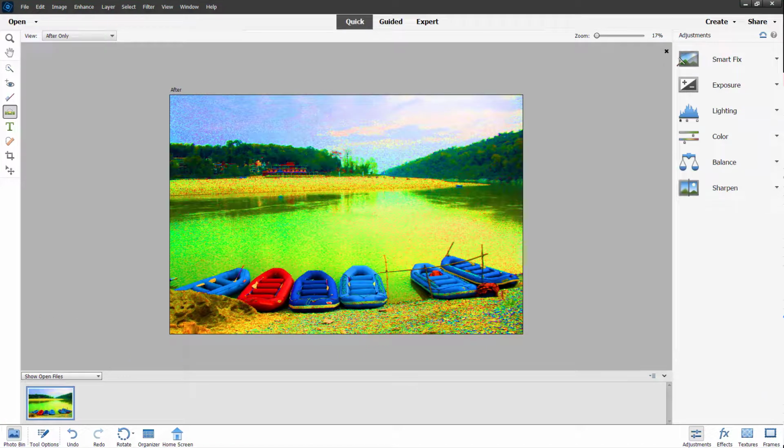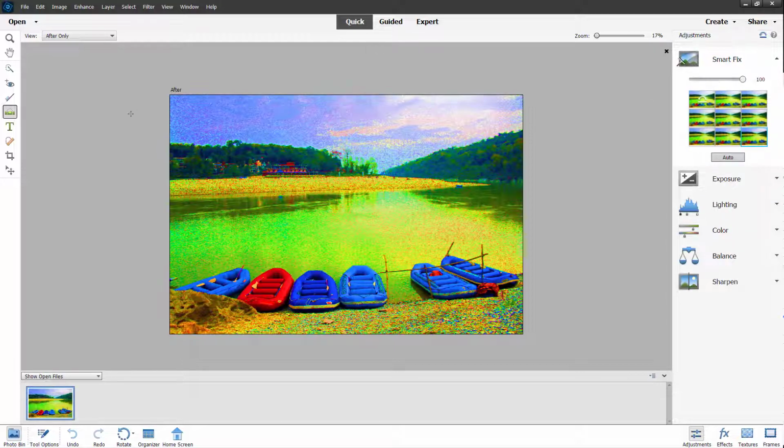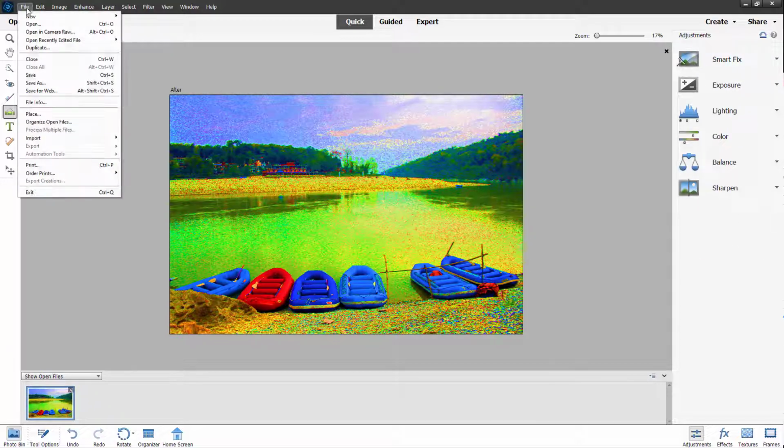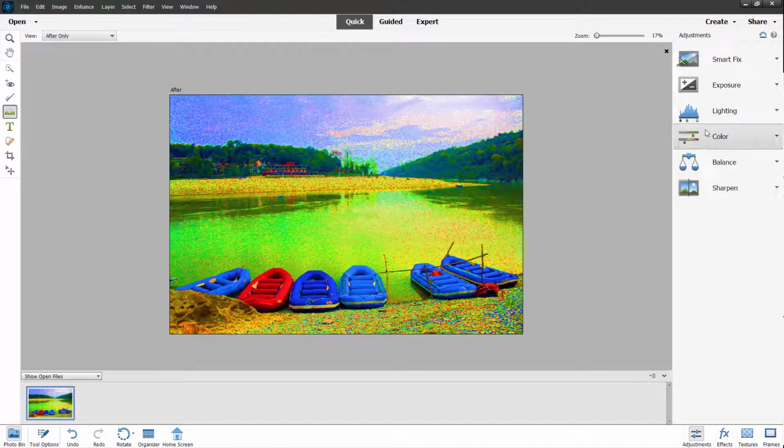So you may also want to, let's say, save out some version sets. When you're working with files like these, let's say, for example, I work with Smart Fix right here. So this is, let's say, one version. You can go onto the file menu and click save as right here, and then you can save this as version set with original. So this is -1, as you can see. So this is one version of the file right here.